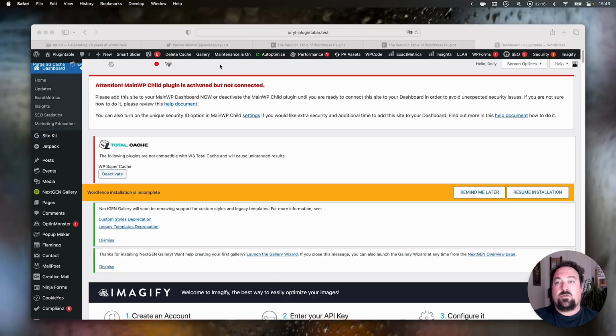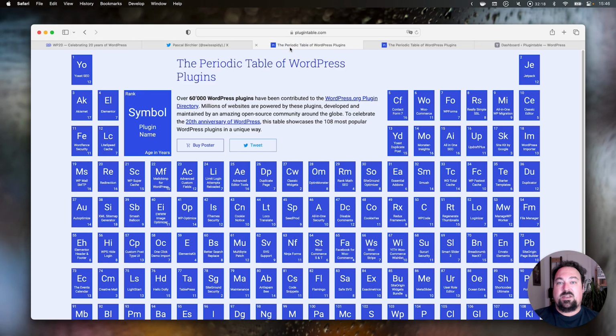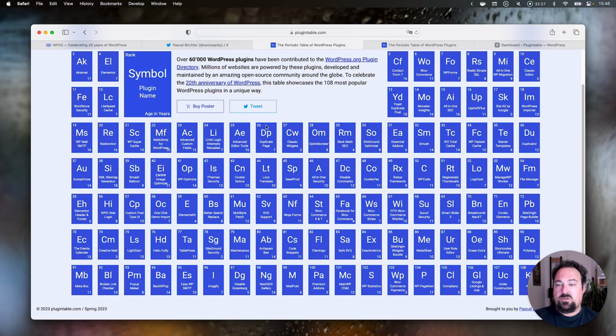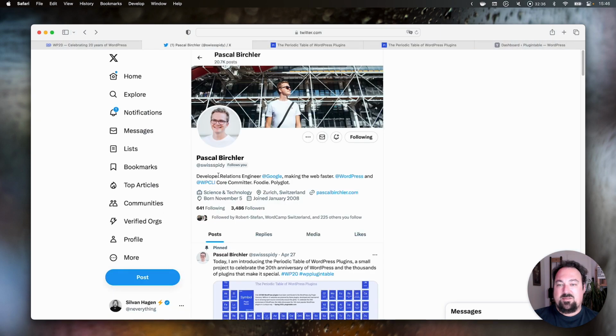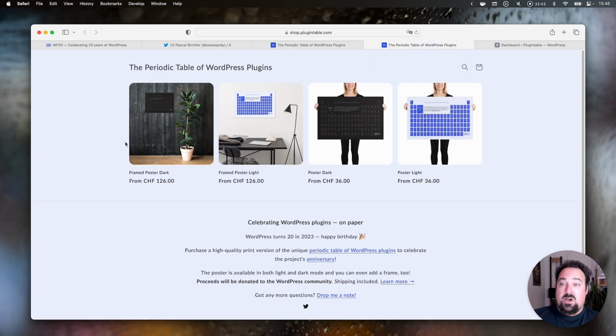So again, if you haven't seen it, go to plugintable.com. Beautiful site. Here you will find all the most popular plugins. Thanks again, Pascal, for actually taking the time and building this beautiful site. And as of the time of the recording, you are still able to buy beautiful posters, different sizes, shipped to your home, and all the proceeds will be donated to the WordPress community.